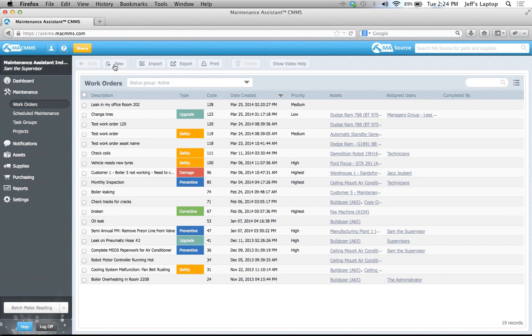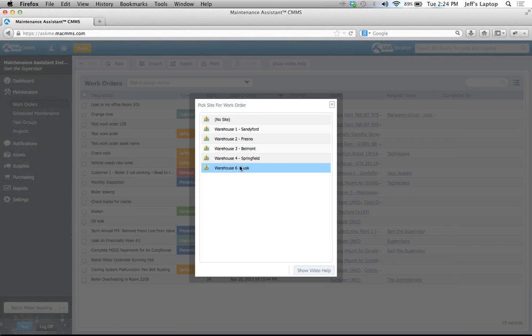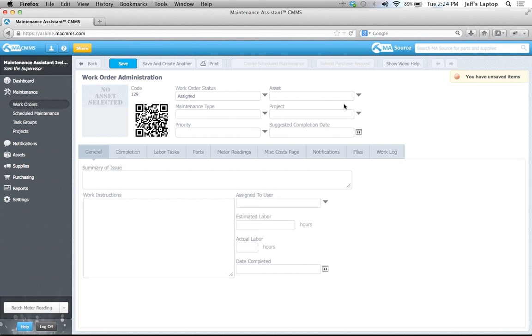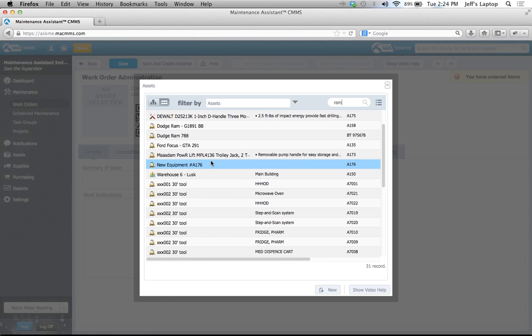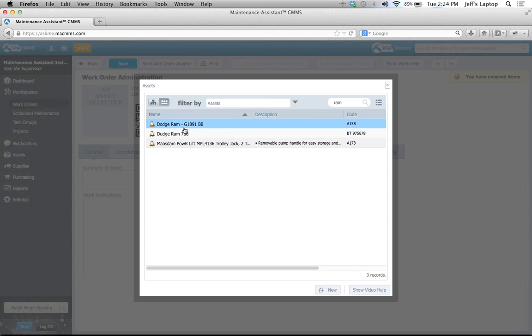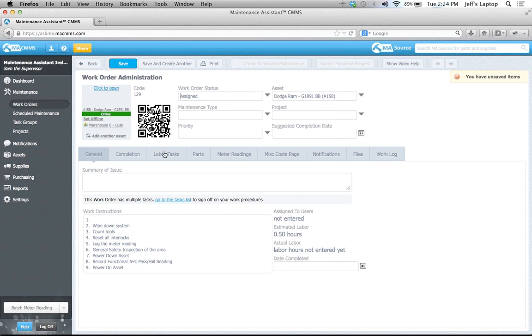So let's create a work order on the fly. Let's say it was called in, or it's something that we spotted. It's on the Lusk site. It's on our vehicle. It's going to be on one of our Dodge Rams. Let's have a look at Ram. We have two there. Let's just pick the first one. And there we can see all those tasks have been added automatically.